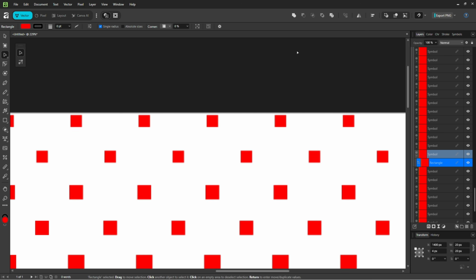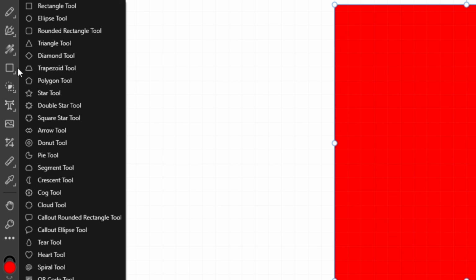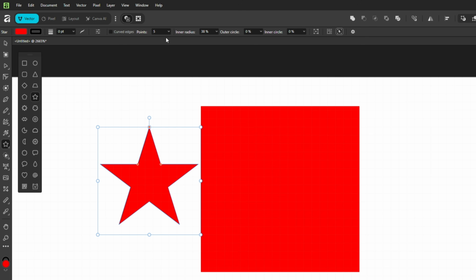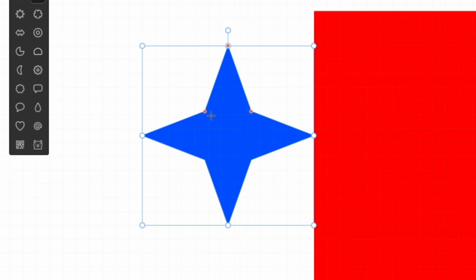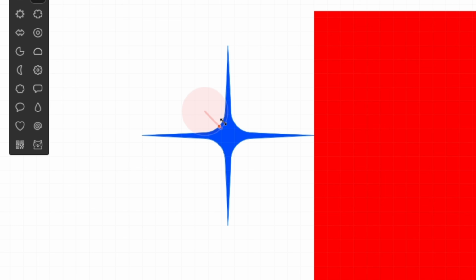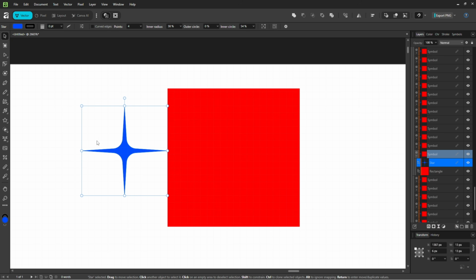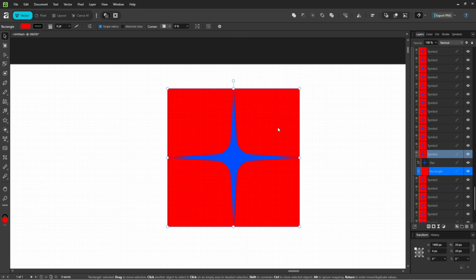Let me zoom in so we can see it better. I'm going to swap the square for a star shape. I'll grab the star tool and draw it on the canvas. I'll set the points to 4 and change the color to blue. Then I'll drag this handle to round off the inner corners. Next, I'll switch to the Move tool and drag the star over the square. I resize it to match the dimensions of the square. Then select the square and delete it.